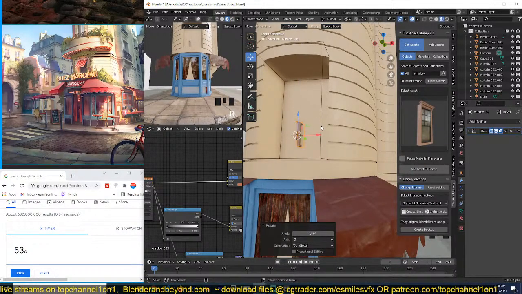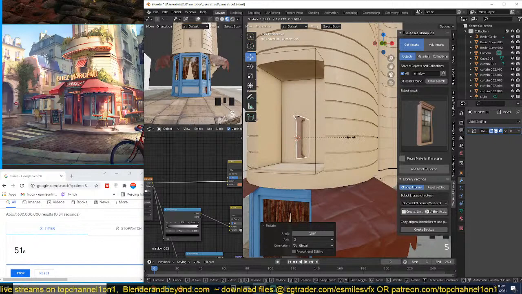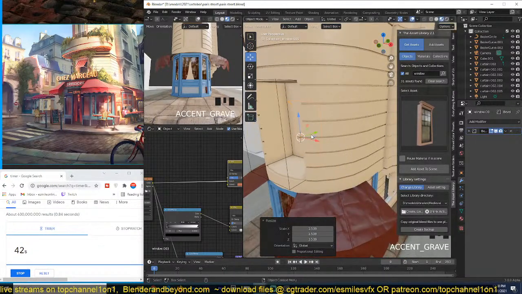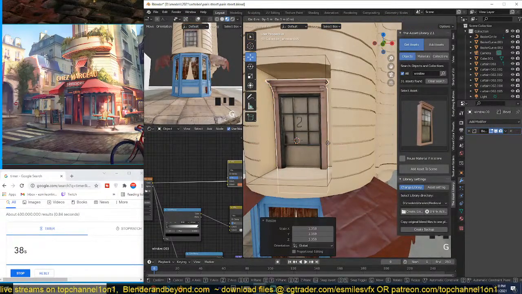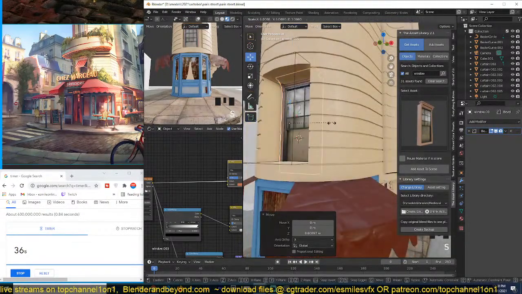I have a car model test and it renders 138 samples in 3 minutes. Yeah, but how easy is it to set up Google Colab? Because that's also important.